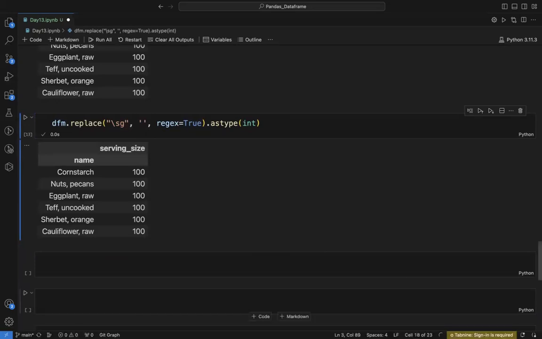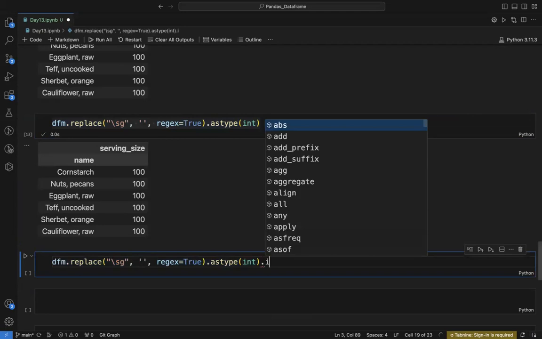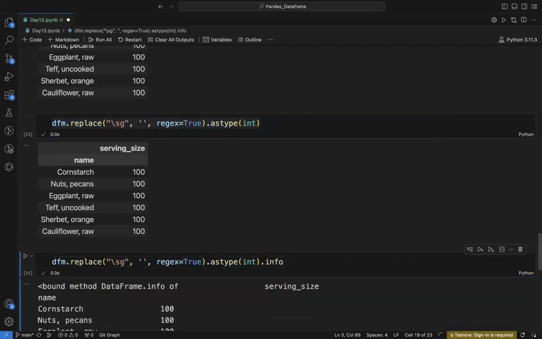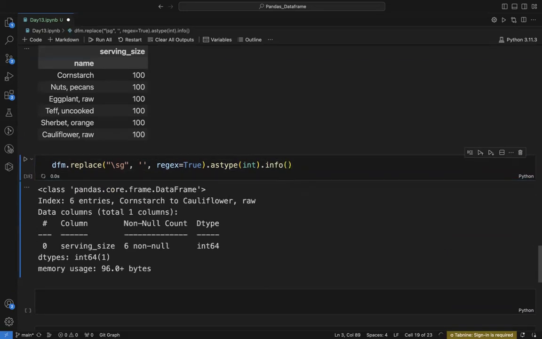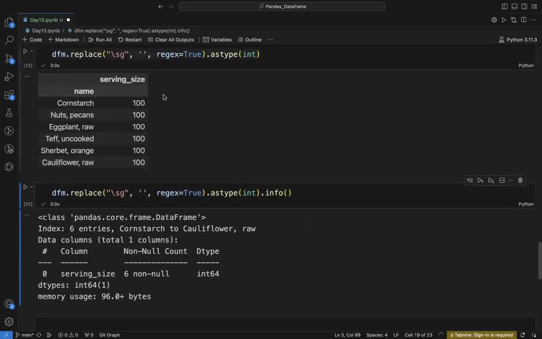Now, if you check the .info of this, you will get int64. Can you see? Now this is my int64. Fine.